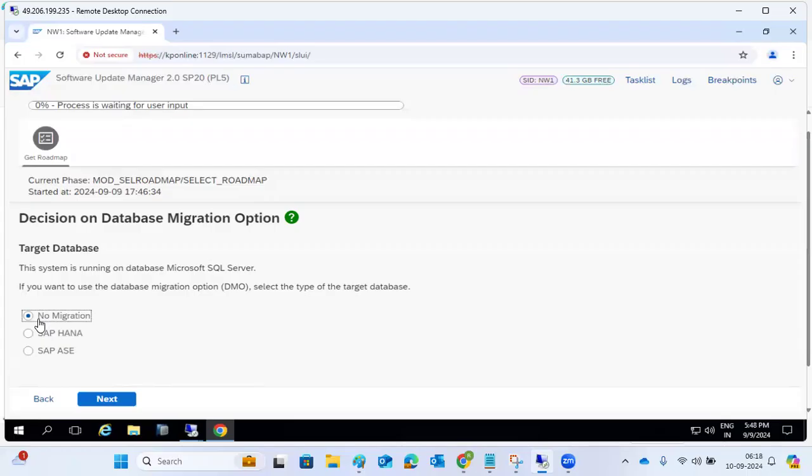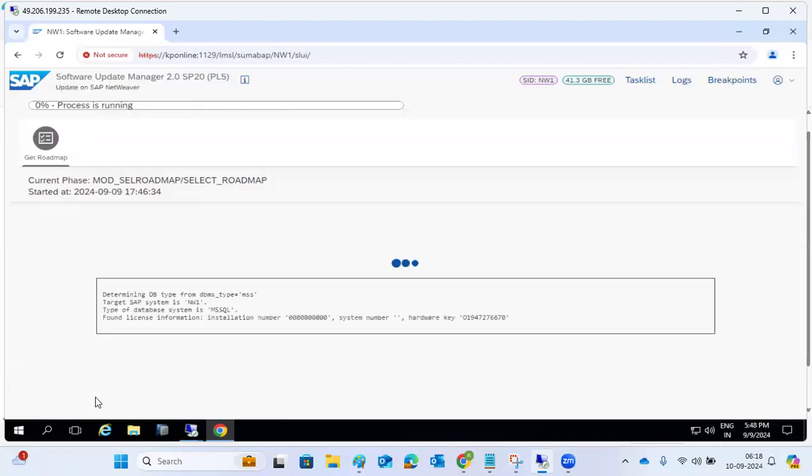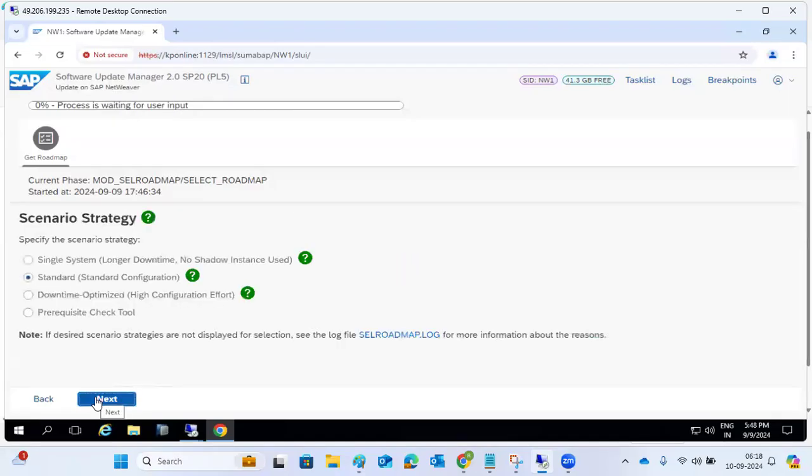Along with the SAP system upgrade, we can also migrate the databases to the target databases, HANA database and Sybase database. We can migrate it here, but we are not touching the database migration. So it is no migration, which means we are only planning an SAP systems upgrade here. Only SAP upgrades.